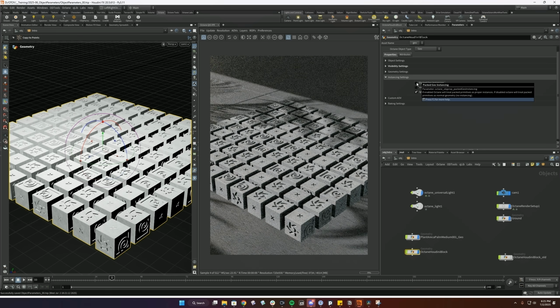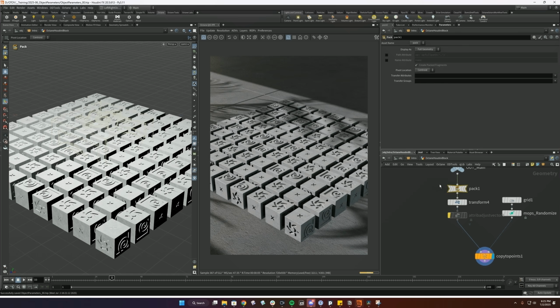However, if I enable pack geoinstancing and reload, you will see that this should go much faster, as it's actually reading all of these as instances of the same object. And all I'm doing inside is just packing the object using a pack node.